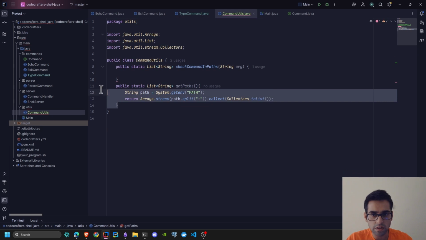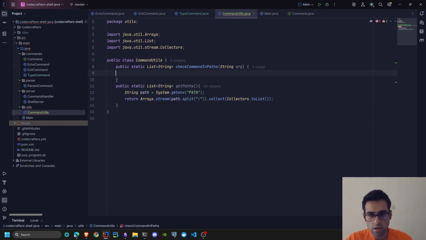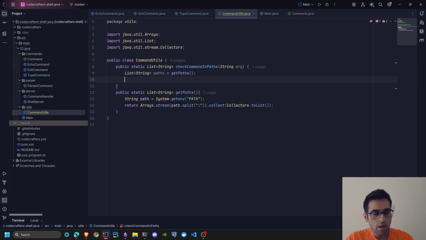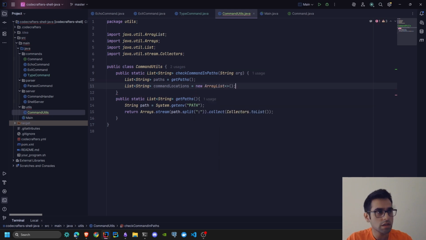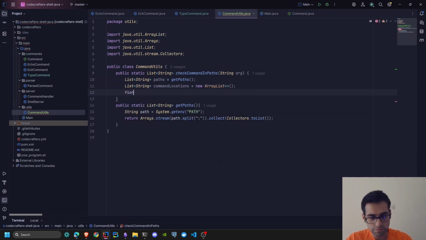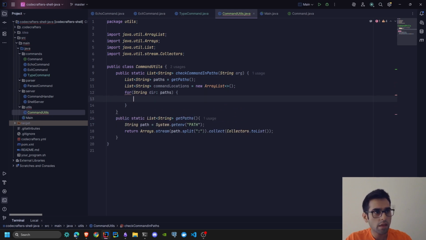So this method will return us all the paths, and let's just get them. List string paths equal to get paths, and let's create another list string. I will filter out all the locations that are registered for my command. Locations equals new array list, and all we need to do is for string dir in paths.